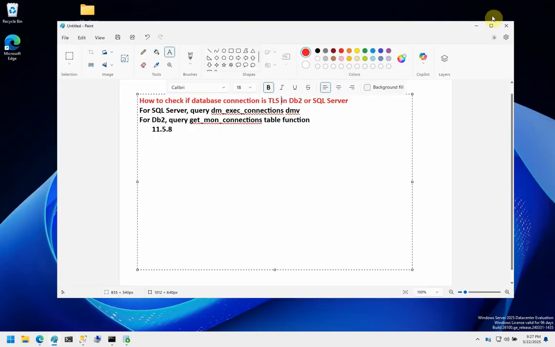So that is SQL Server. I'm going to minimize this one and move on to Db2. But Db2 is not as straightforward as SQL Server. Until 11.5.8, apparently there's not an easy way to get this information. Starting with 11.5.8, IBM added some columns to the MON_GET_CONNECTION table function, so we can query to find out whether a connection is TLS or not.